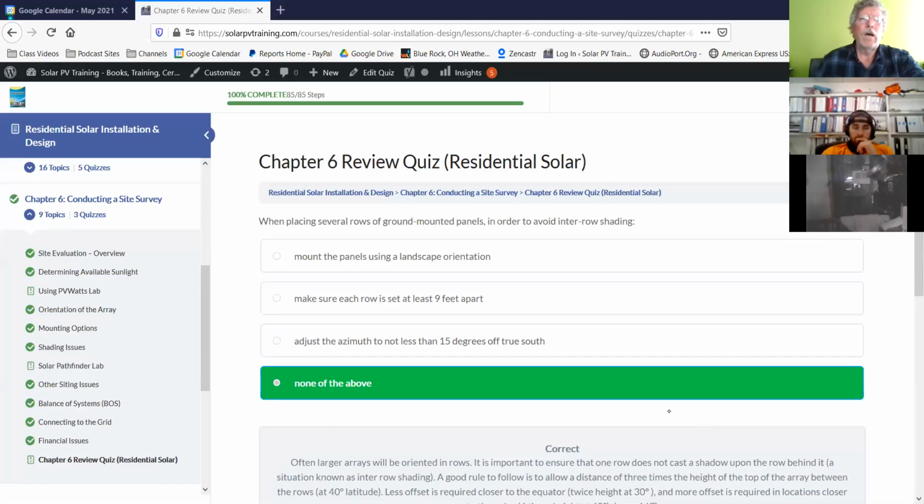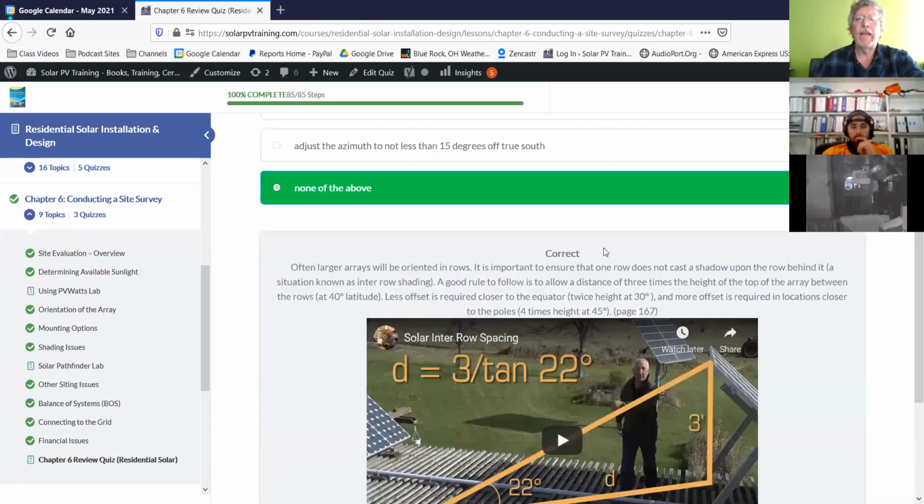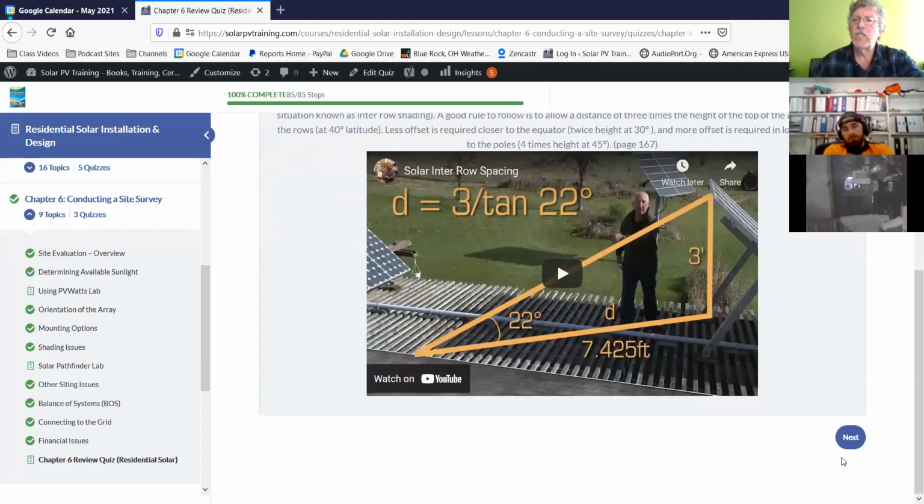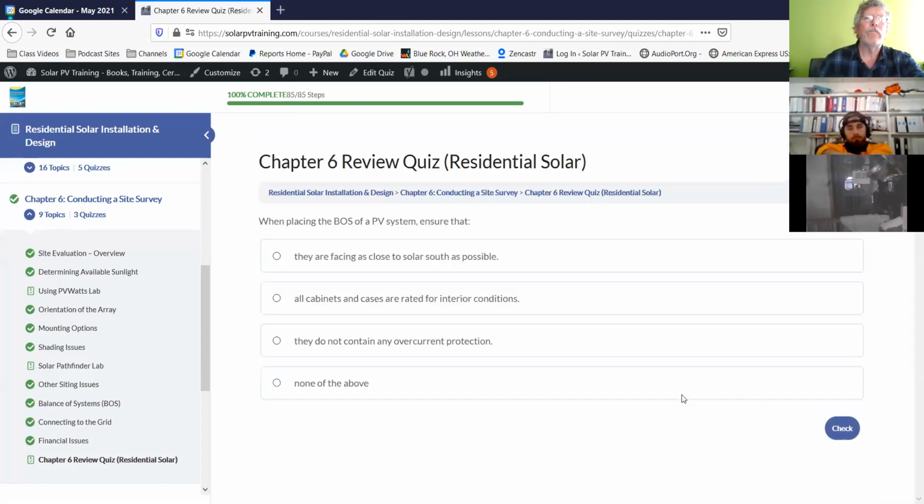All right, let me go back to the questions here. In this case, it's going to be none of the above, because it's saying, and here you can use this formula if you want. I wouldn't recommend it because it's a pain, unless you're really into calculus, but just a 1-to-3 is good enough.